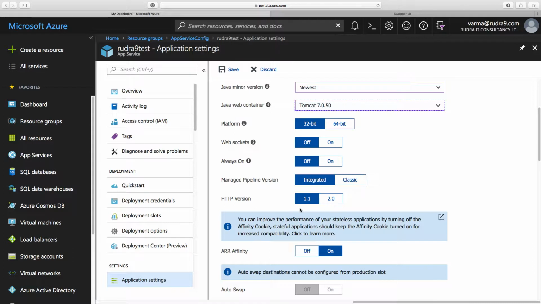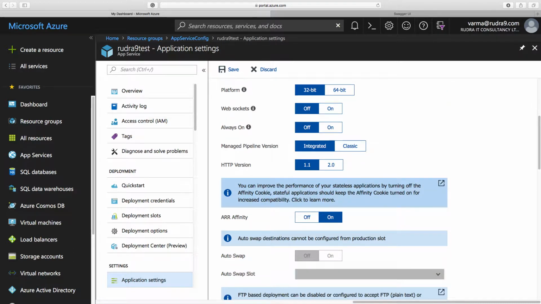And you can specify here a HTTP version and ARR affinity. In case you want the request coming from the user to be routed to only one of the instances throughout the lifecycle of the session, then you can switch on this. Mainly this is used if you are developing stateful applications. So if you are developing stateless applications, better switch it off. Otherwise it will affect the performance of that application.